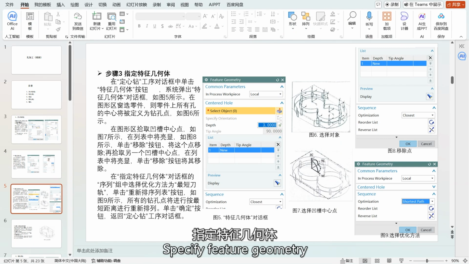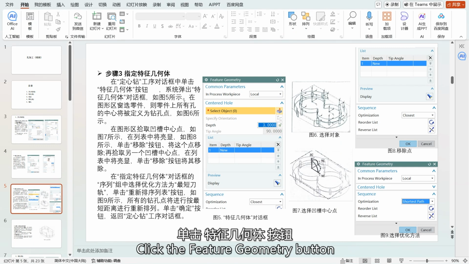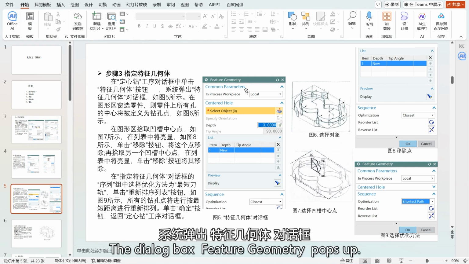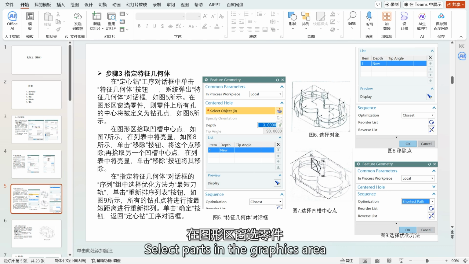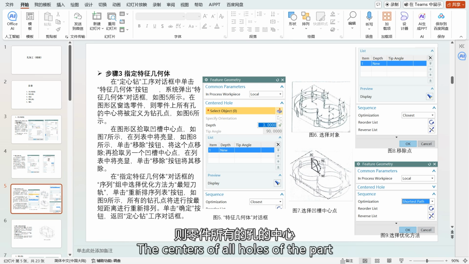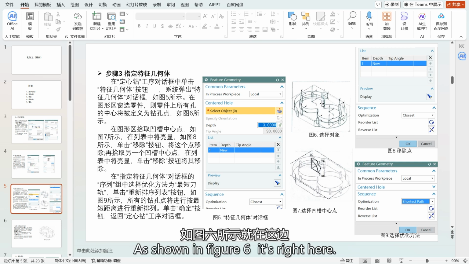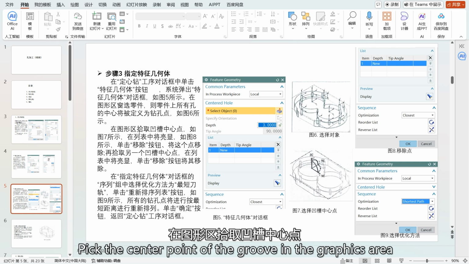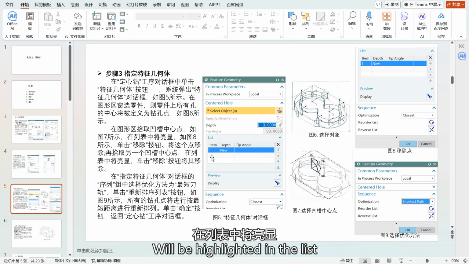Specify feature geometry. In the Centering Drill Operation dialog box, click the Feature Geometry button. The Feature Geometry dialog box pops up, as shown in Figure 5. Select parts in the graphics area. The centers of all holes of the part will be defined as the drilling point, as shown in Figure 6. Pick the center point of the groove in the graphics area, as shown in Figure 7; it will be highlighted in the list. The center point of this groove, we didn't use this. Let's take a look at it later.